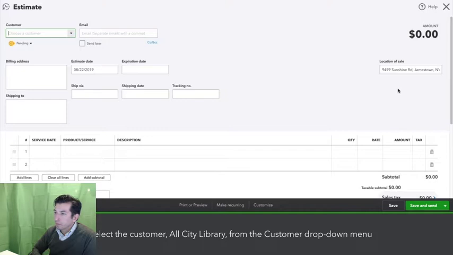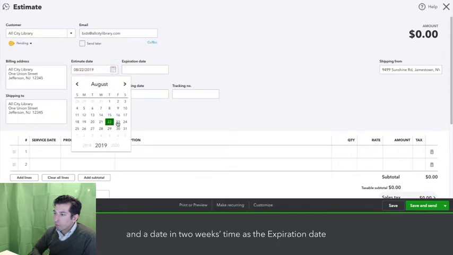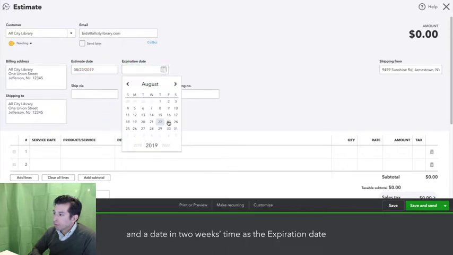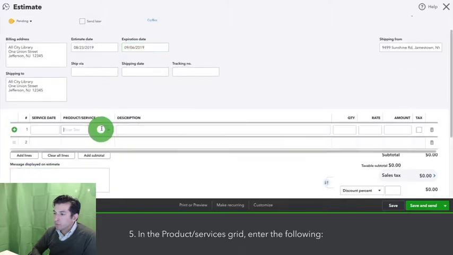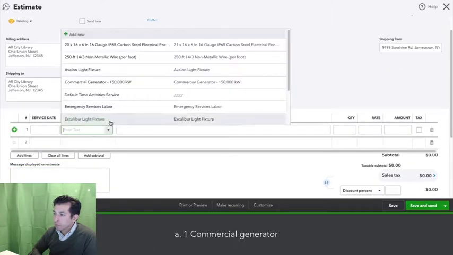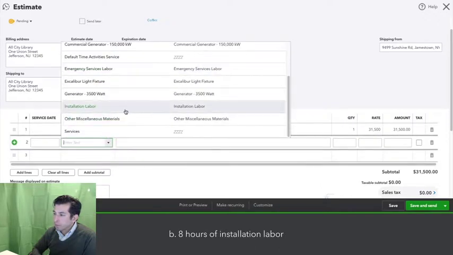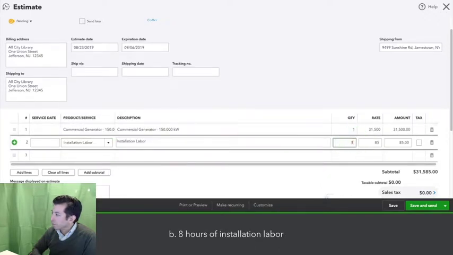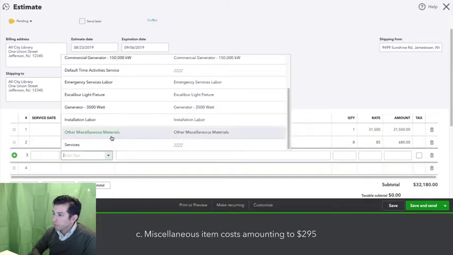Select the Customer All City Library from the Customer drop-down menu. Enter tomorrow as the estimate date and a date in 2 weeks' time as the expiration date. In the Product Services grid, enter the following: 1 commercial generator, 8 hours of installation labor, miscellaneous item costs amounting to $295.